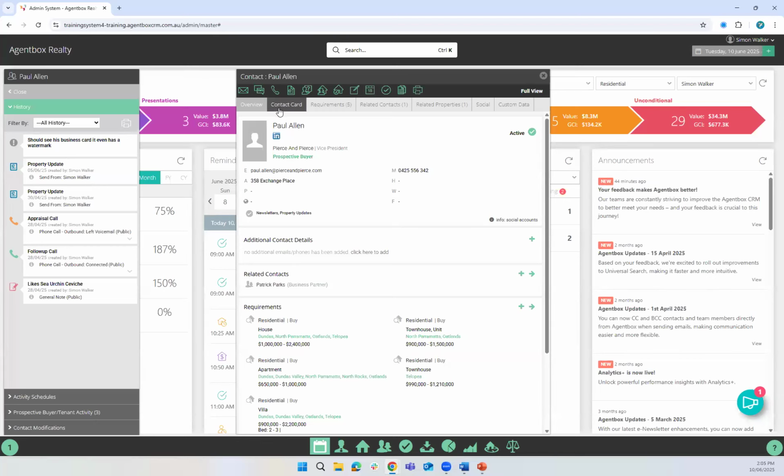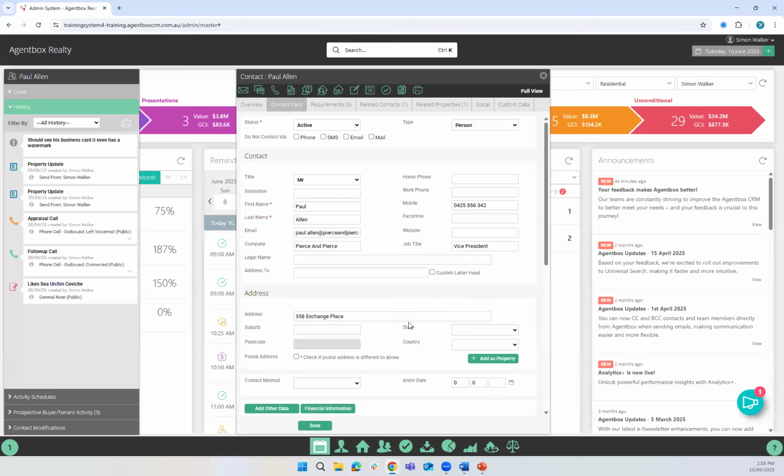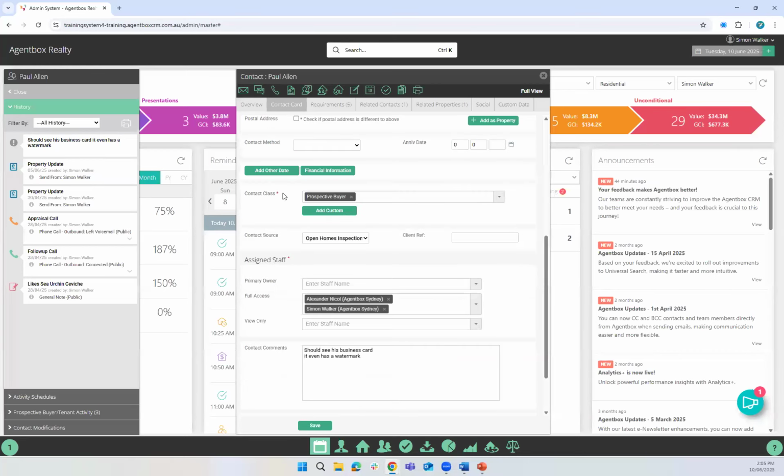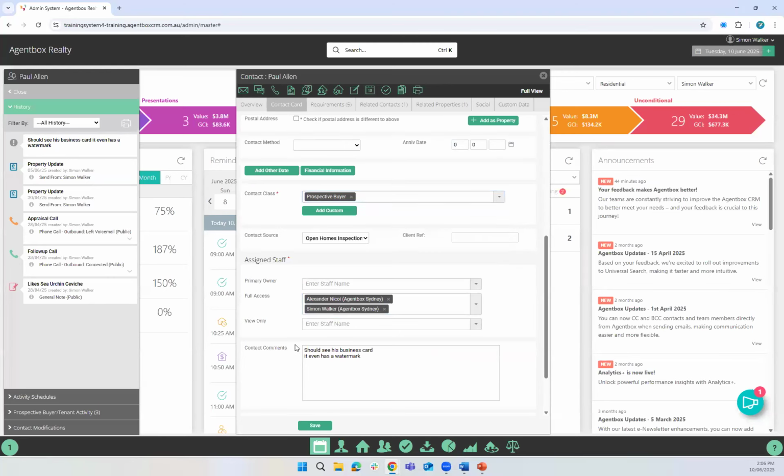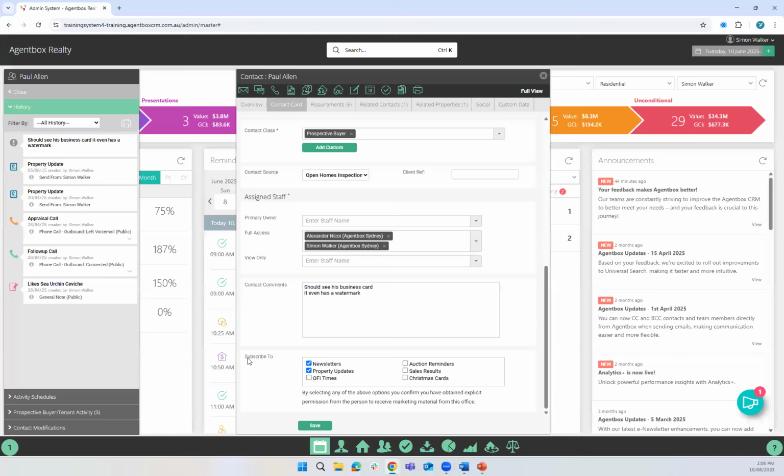From here, we go to the contact card tab. If we scroll down, we can also see the contact class and the type of contact that is in the system. We can add, change or remove the existing contact class. We can also look further down and explore how to add or change the subscription method. So for this contact, they are subscribed to our newsletters and property updates.